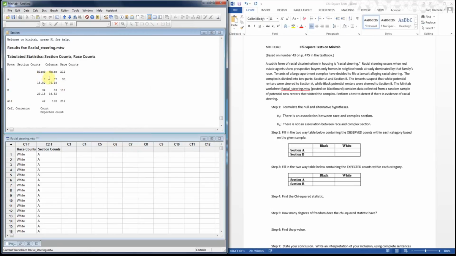So for section A, the top number is our observed, the bottom number is our expected. I'm going to go ahead and copy that data over here. So 8 for my expected for black, and in section A, white is 87, and then 34 and 83.